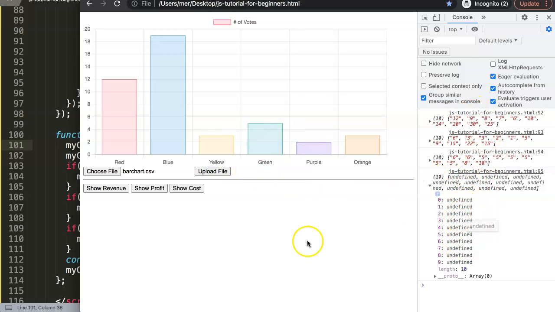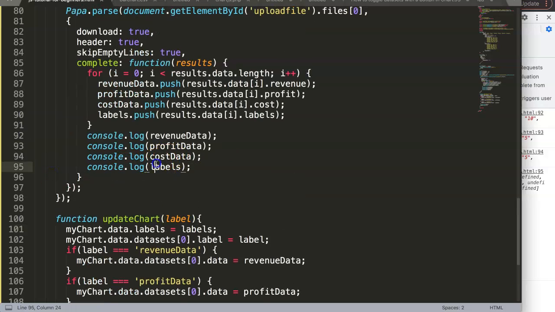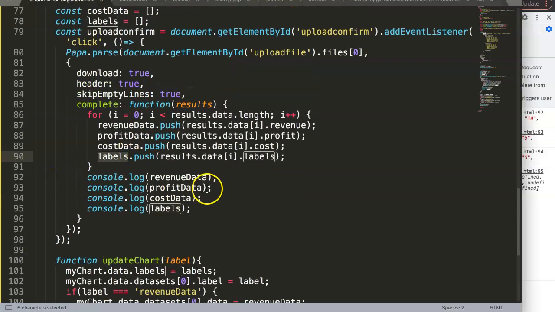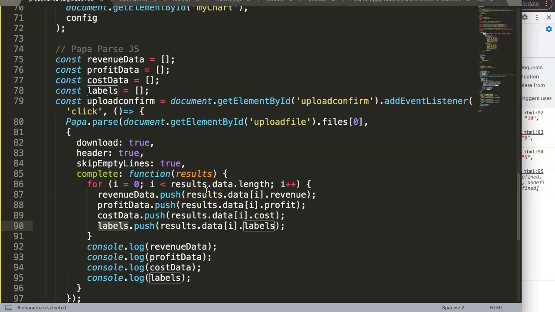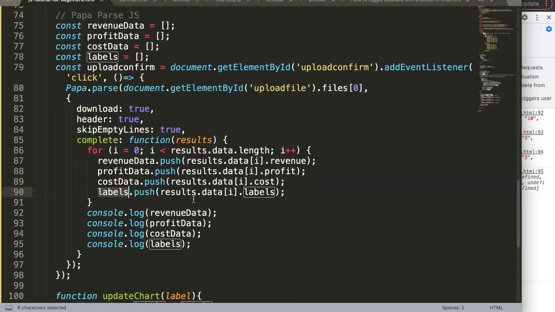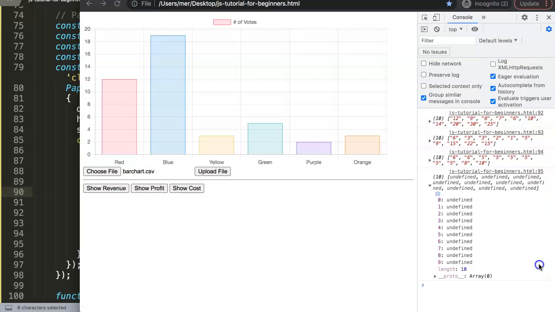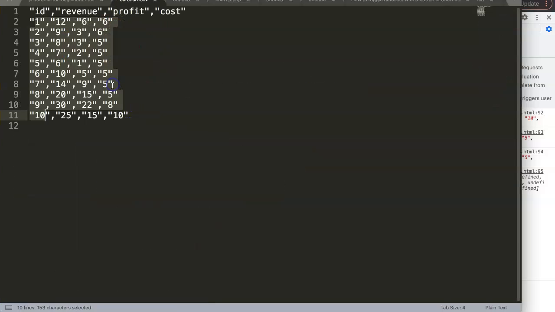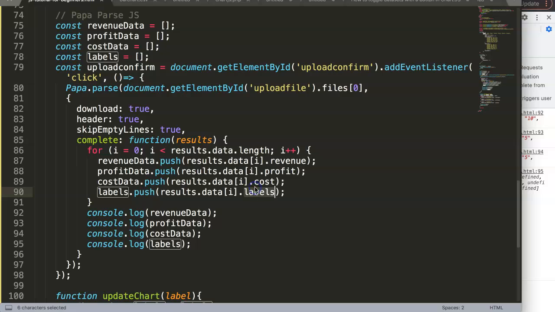Alright, what happened here? Why is this undefined? Did I miss something? Labels push, labels. Let's double check. Results. Oh, of course. Why is it wrong? Do you figure it out? Well, let's look at the data here. Sorry, I have to pay attention here. It's called ID here, not labels. ID. But it is an array of labels for us right now.